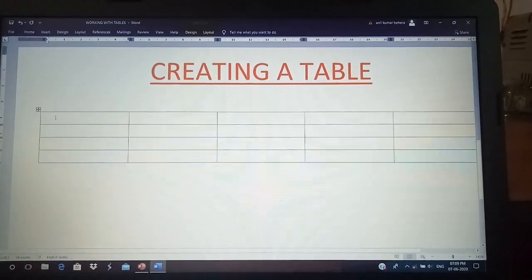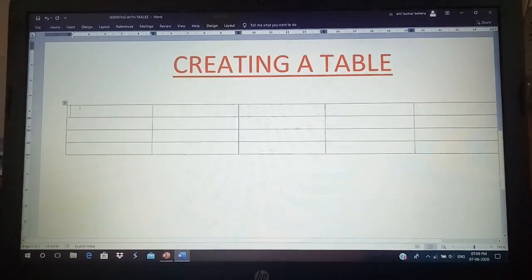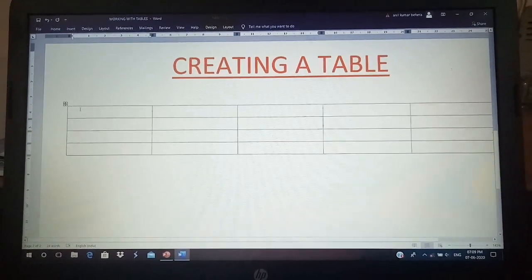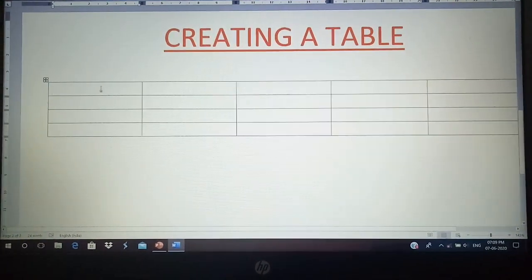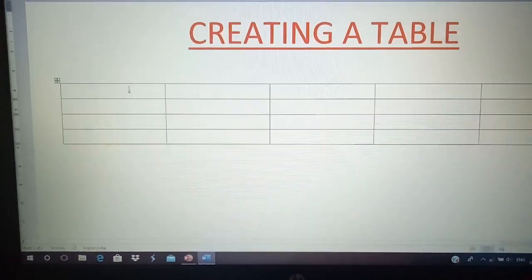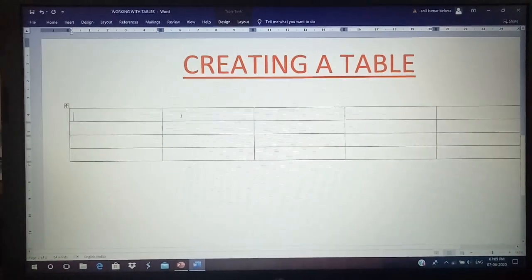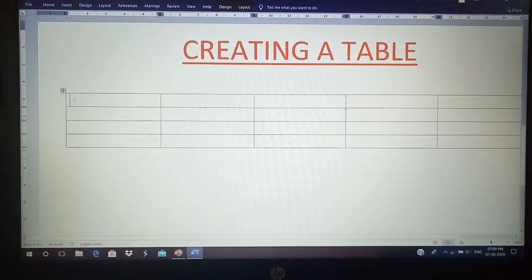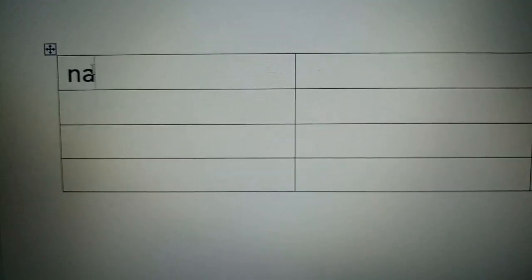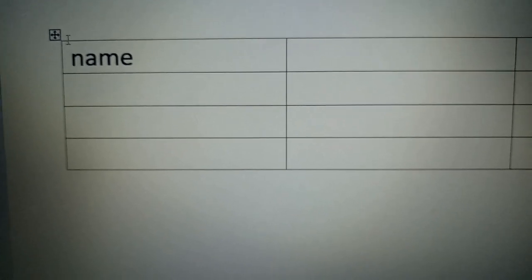Okay. Now once the table is created, the next work is how to write inside the table. You can write inside the table with the help of a cursor. So the cursor has to move from one cell to another cell in order for text to be typed in the cell. By default the cursor is present in the leftmost top cell of the table. So suppose I write here name. Okay, I'll make it all capital.